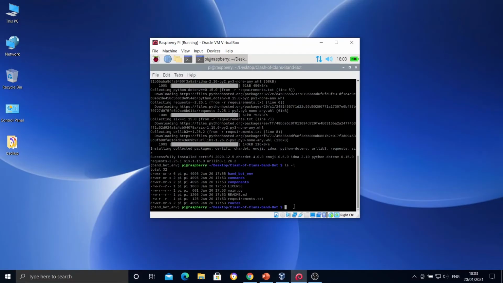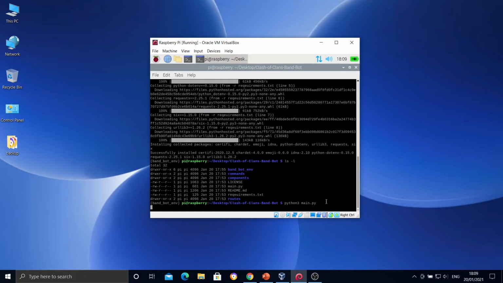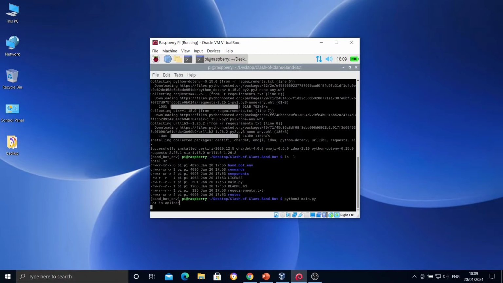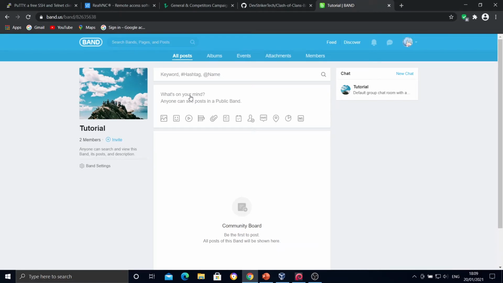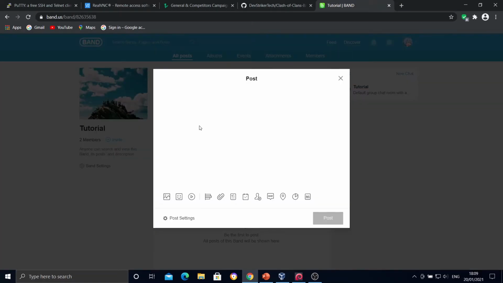So let's go back to our terminal, and let's do python3 main.py, right? So we will do that and then come back to our browser and test our commands. Now go ahead and push enter here to confirm that the bot has started. So the bot is online and we cannot see any error message popping up. That means we have been successful so far. So now we can go back to our band. If you have not logged in, then please do log into your band.